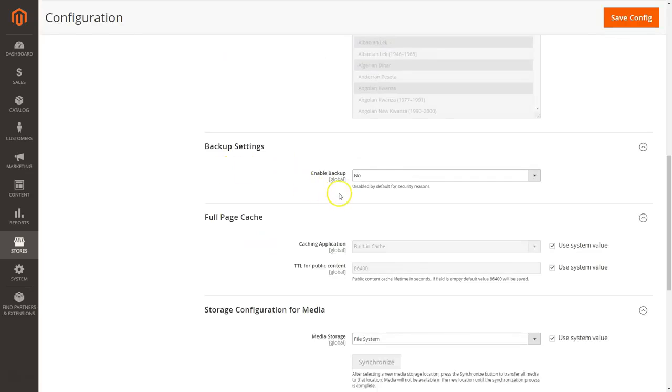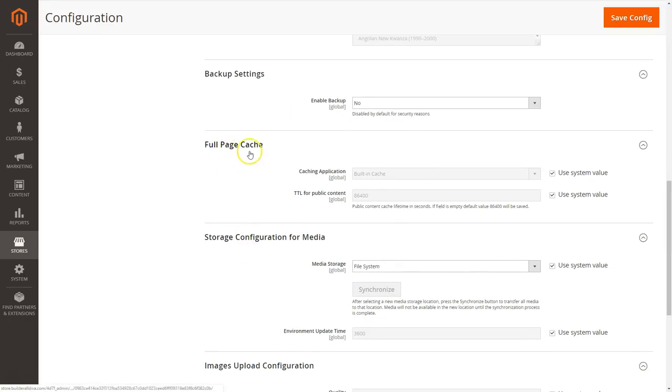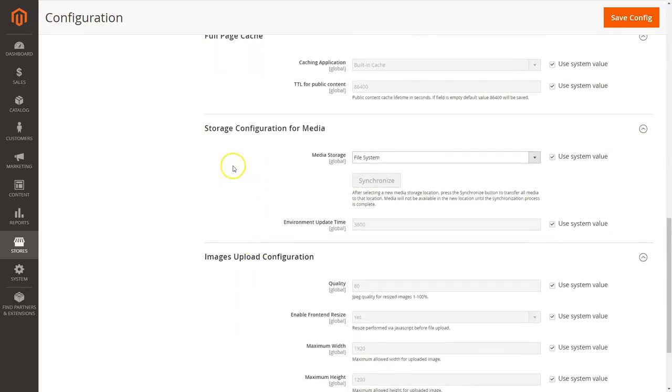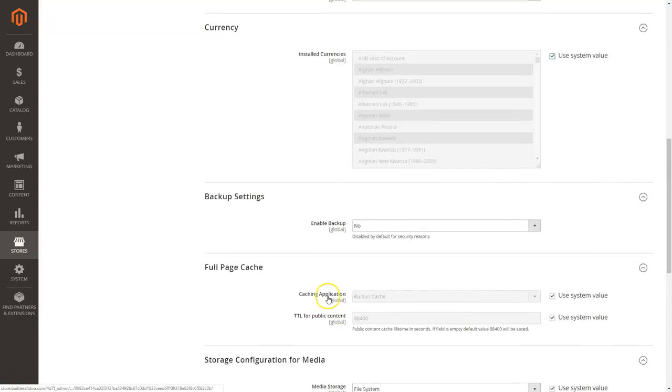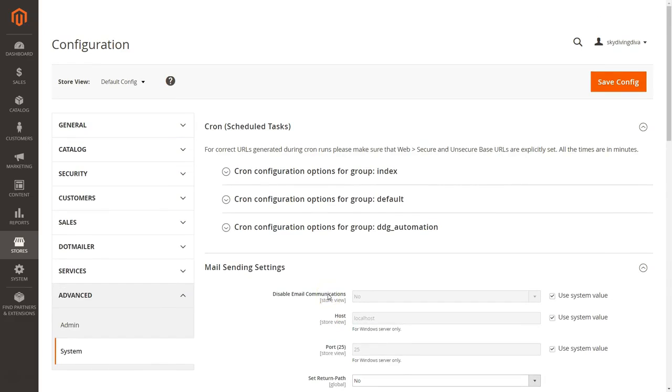For backup settings, we can enable backup if we want to. It's disabled by default for security reasons. For the sake of just setting up our store, we're going to go ahead and keep it default. For the full page cache, I'm going to keep it default. For storage configuration for media, I'm going to keep it default. Image upload configuration, all of these can be set as default. So really we have no changes in this area, so we don't need to save our configurations.